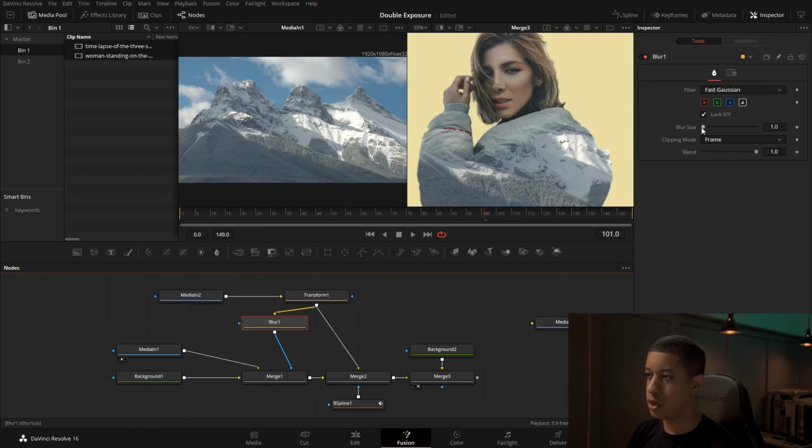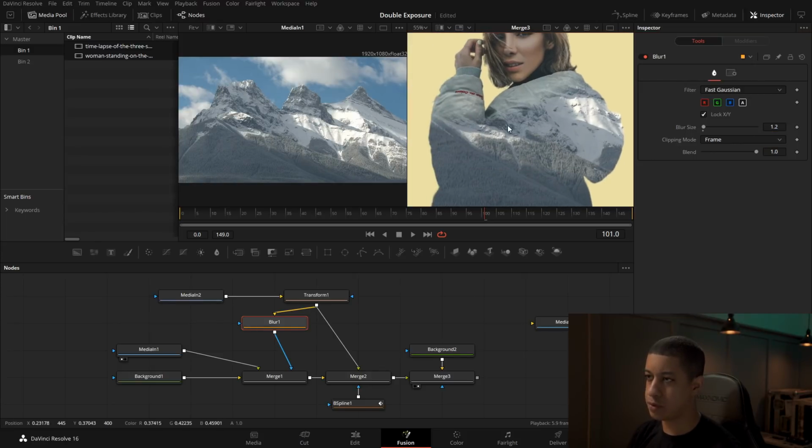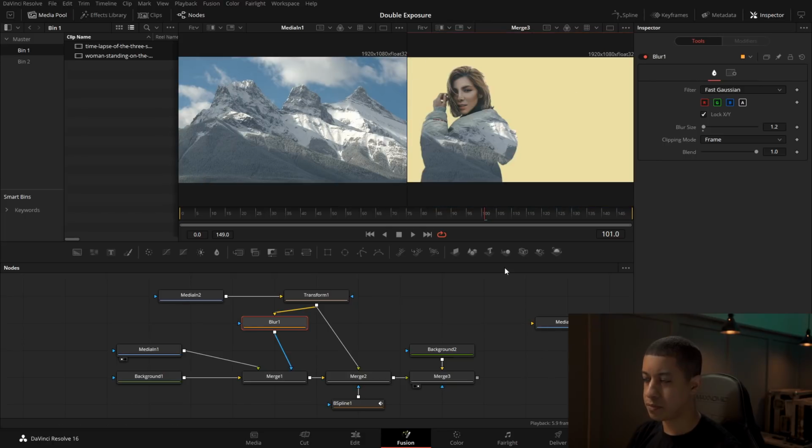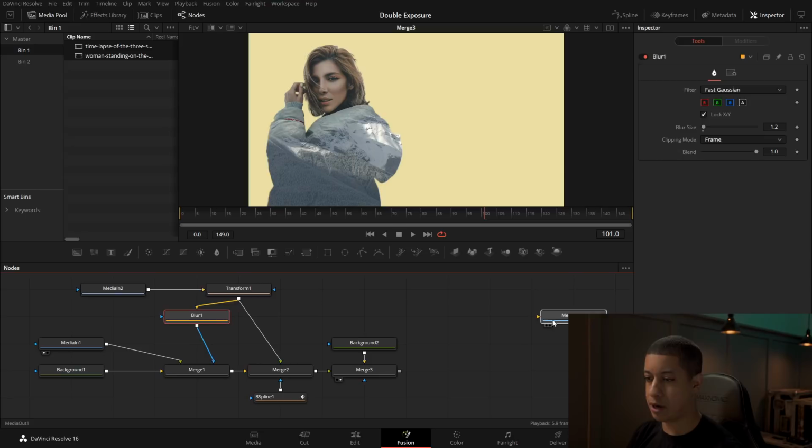So if we look at her, she's going to stay sharp, but all of this is going to be softer, right? So maybe like 1.2, something like that. So now it's not so harsh. I think that looks good. So we're pretty much getting there now, and this is starting to look a lot better.